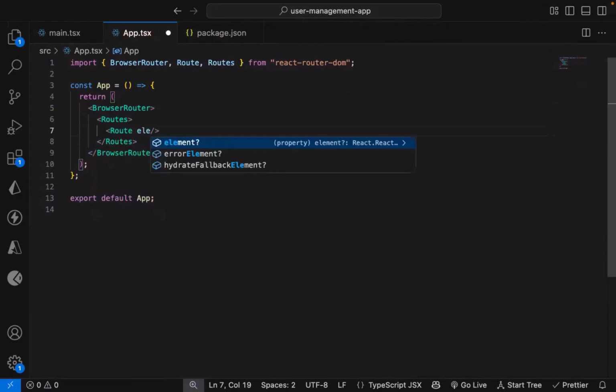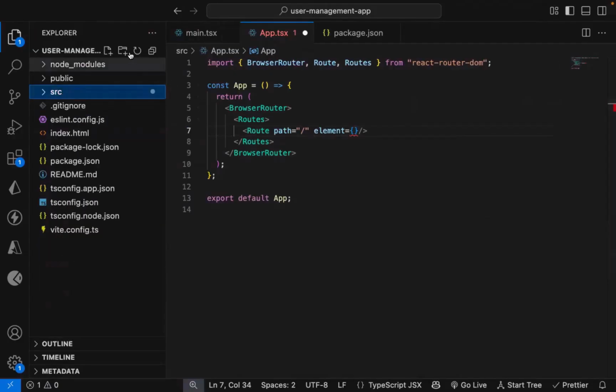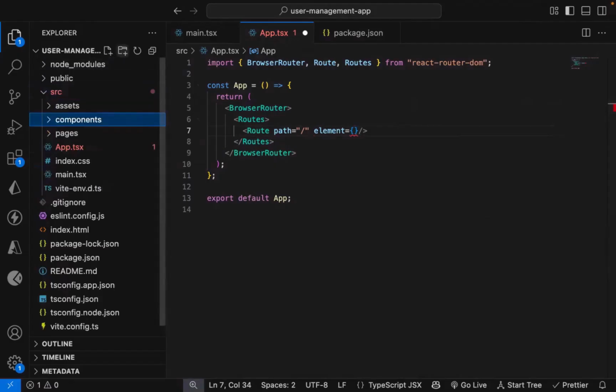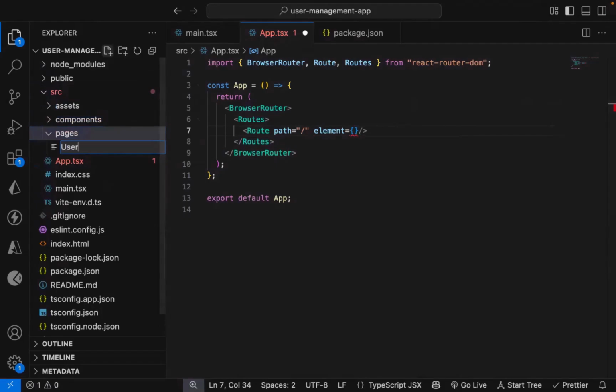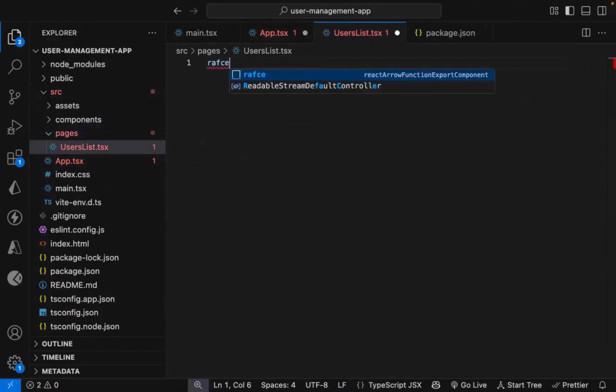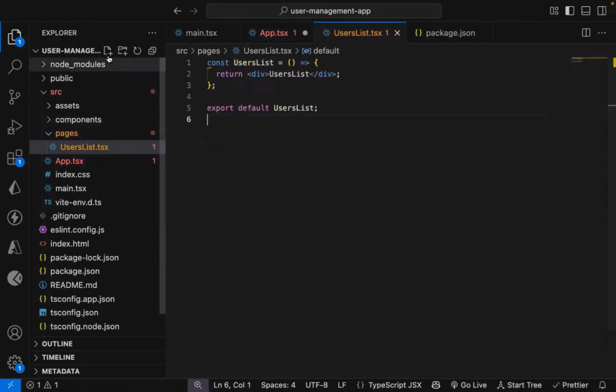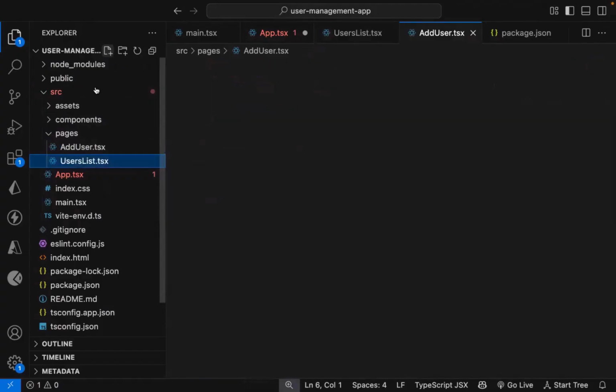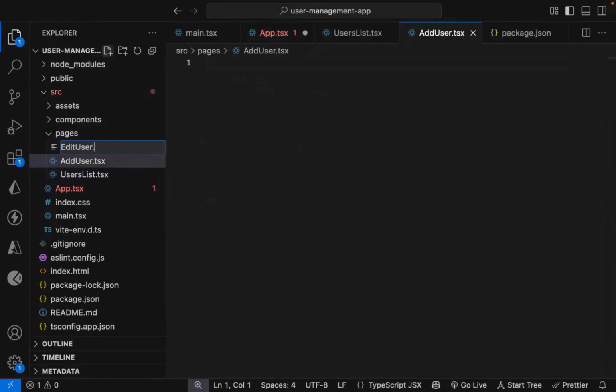Now here we need to add path. So for the slash route, whenever we access the application, we need to display some component. So let's create those pages. Inside src, I will create a pages folder as well as a components folder. Inside pages, I will create UserList.tsx because we are using TypeScript. I will just create boilerplate code and we'll also create AddUser.tsx. We'll also create EditUser.tsx.